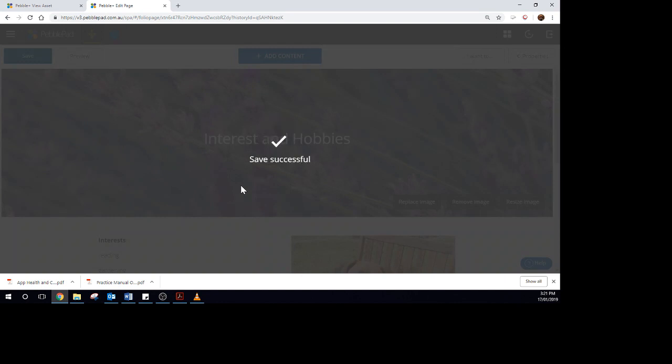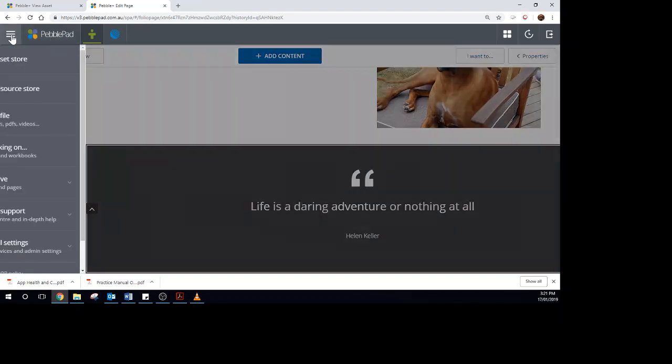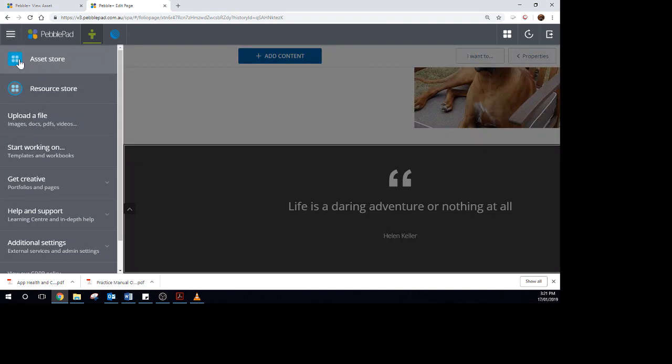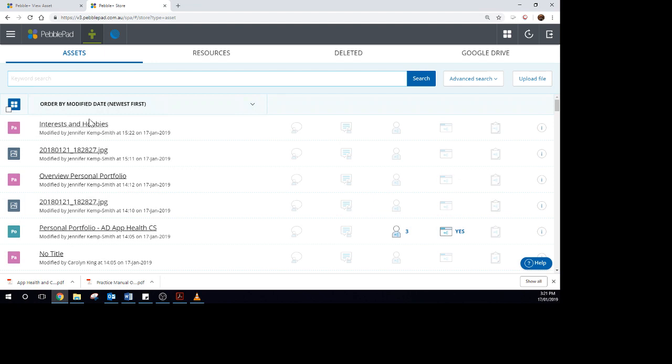Now, as I said earlier, every time you build something in PebblePad, it stores in the asset store. So we can either go to the home page to get that, or go here to the burger menu, go to the asset store, and it should be the top of the list, the most recent thing that I've done. However, if you cannot find it there, you can always type in a keyword search or use the advanced search. Okay, so there it is there. I'm happy my page is there.